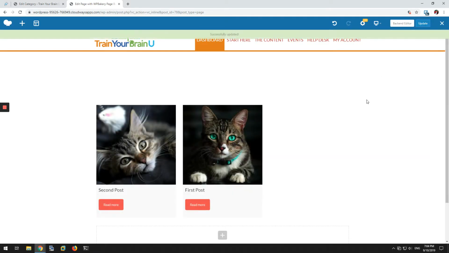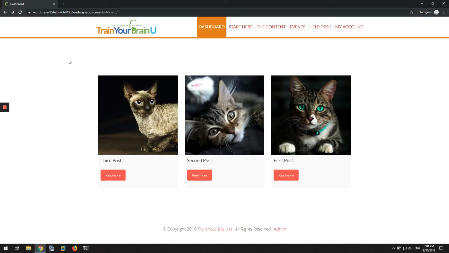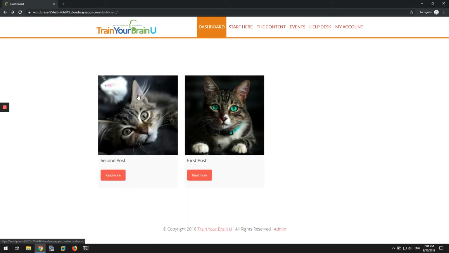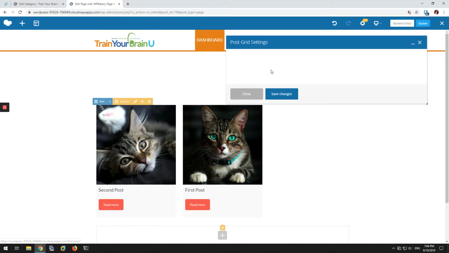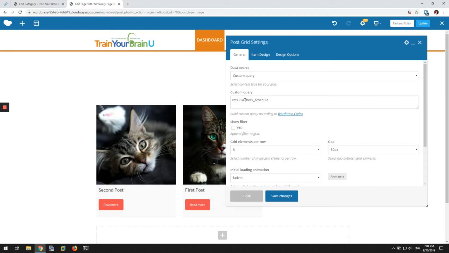Update the page. And as you can see, the third post, the one that we don't have access to, does not show here. And let's check with the user. Right, the same. The post does not show here. So let me explain this custom parameter.